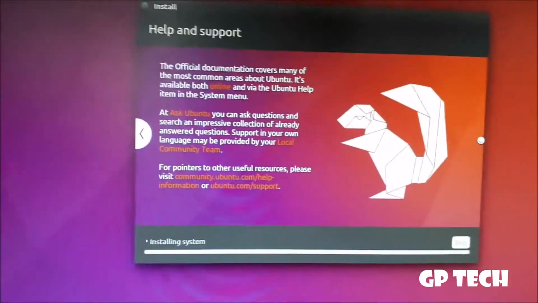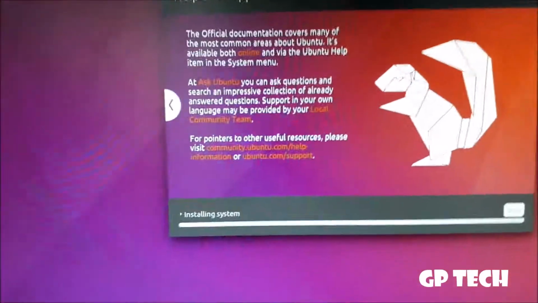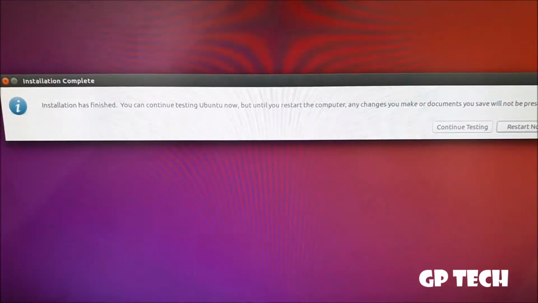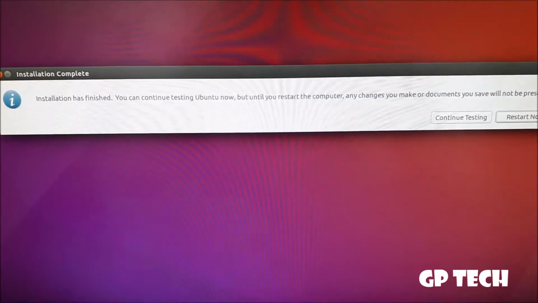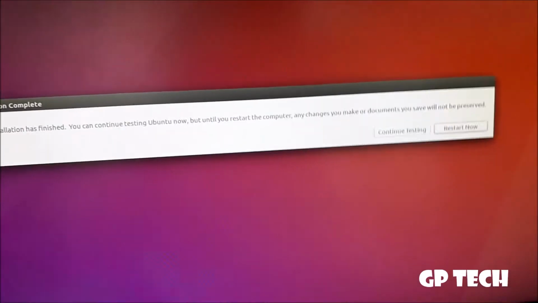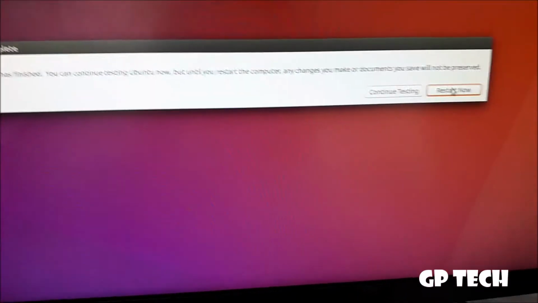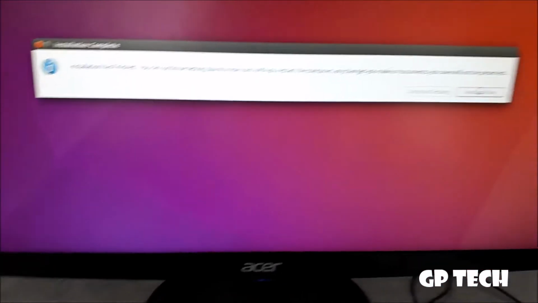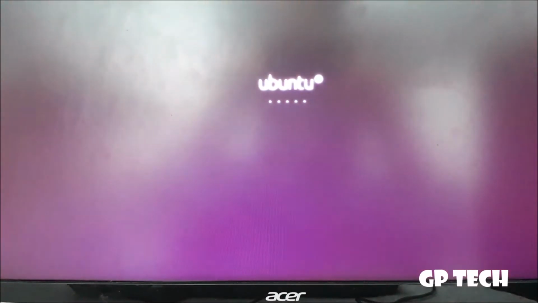Okie dokie then. I'll get back to you when something interesting's happened. Well, looks like the installation is finished. So you can continue using Ubuntu, or you can restart the computer. So, restart the computer. Don't need to continue using it. Might as well use it once I've restarted the computer.